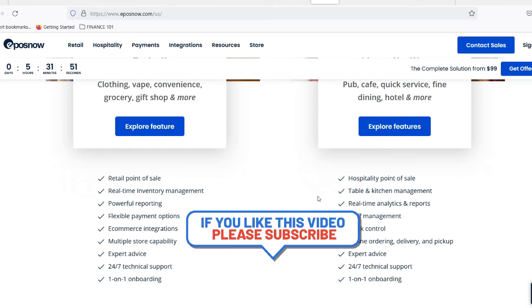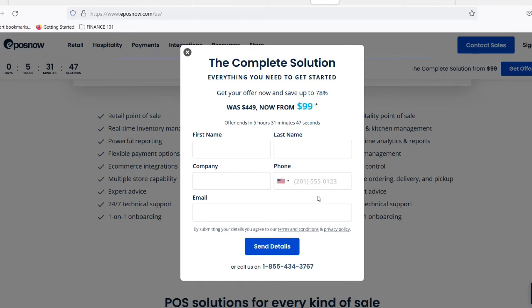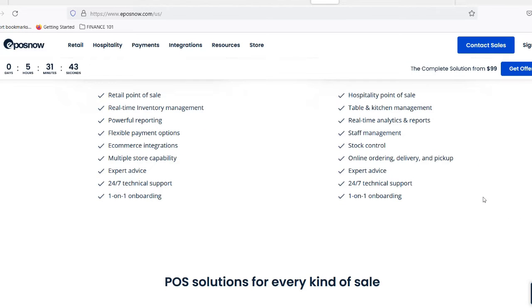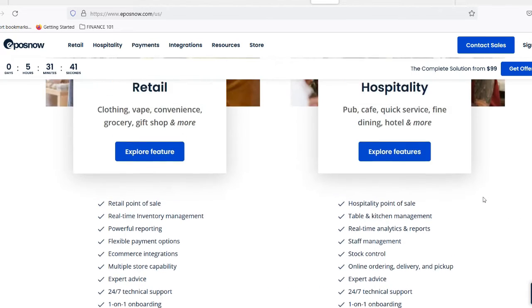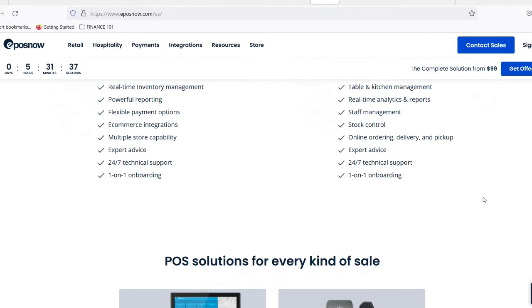Step 3. Configuring the Xero integration. Now comes the exciting part, configuration. Head back to the App Store and locate the Xero app again. This time, click on Xero Console to open the integration settings. Here's where you'll establish the connection between Epos Now and Xero.